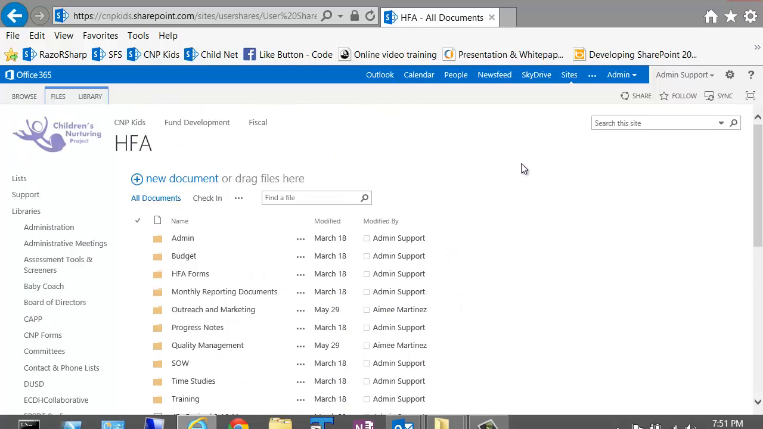Again, from anywhere on the site, you can do a quick search of that information, or if you want to find a file that's actually inside, in this instance, the HFA document library, you can type in a search there and go ahead and find that document really easily.